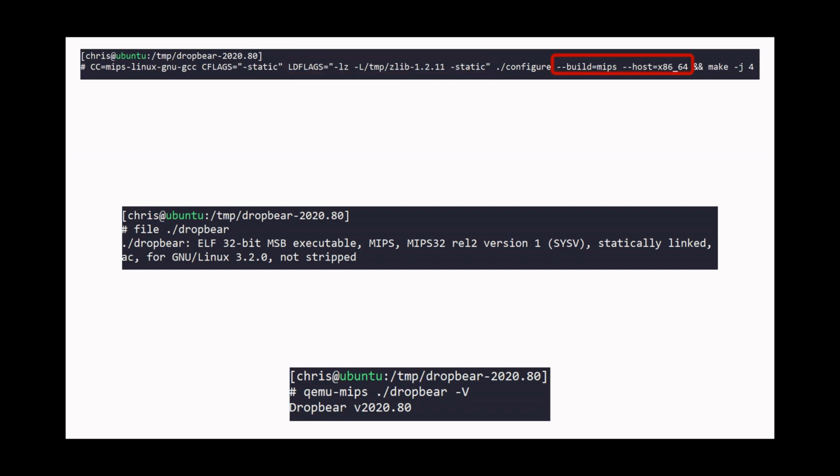And then we have to say which architecture we're targeting. Most often we also say the host. So we say we're an x86 host and we're compiling this for a MIPS32, I think it was Little Endian architecture. And this will actually produce a Dropbear executable. Now remember, Dropbear is just an SSH server, a really cut down version of an SSH server.